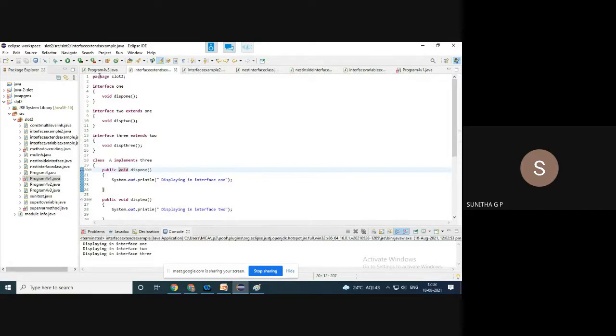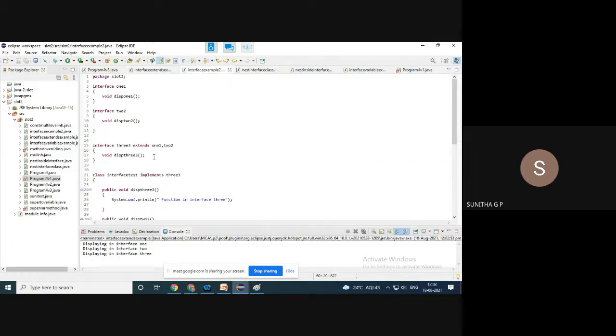Next, what do I have? One more example was there, interface example 2 we have. Yeah, this is an interface. At a time an interface can extend more than one interface. Okay, so this line is not possible with respect to a class, whereas in an interface we can do this. Here, same thing: interface 1, display 1 and display 2 are there. Interface 3 extends 1 and 2.